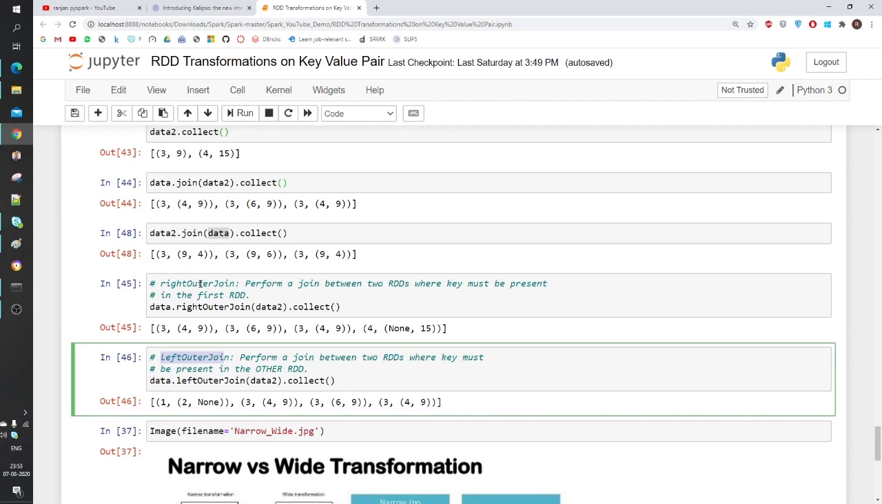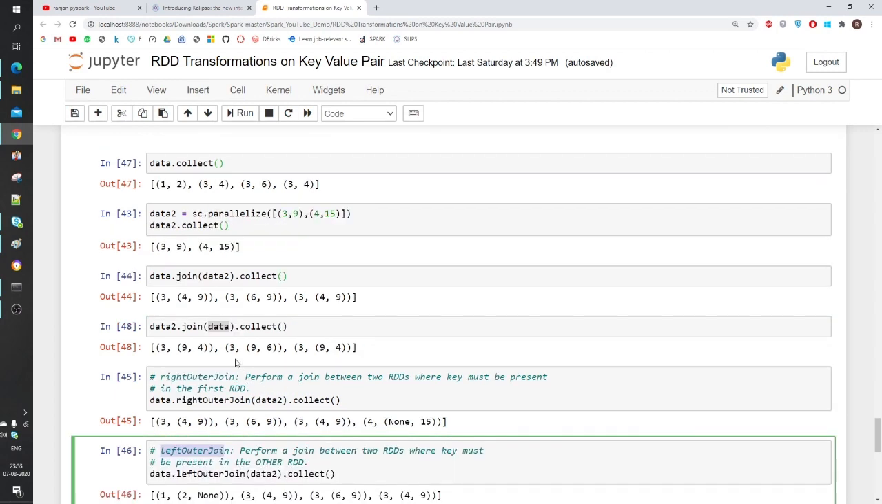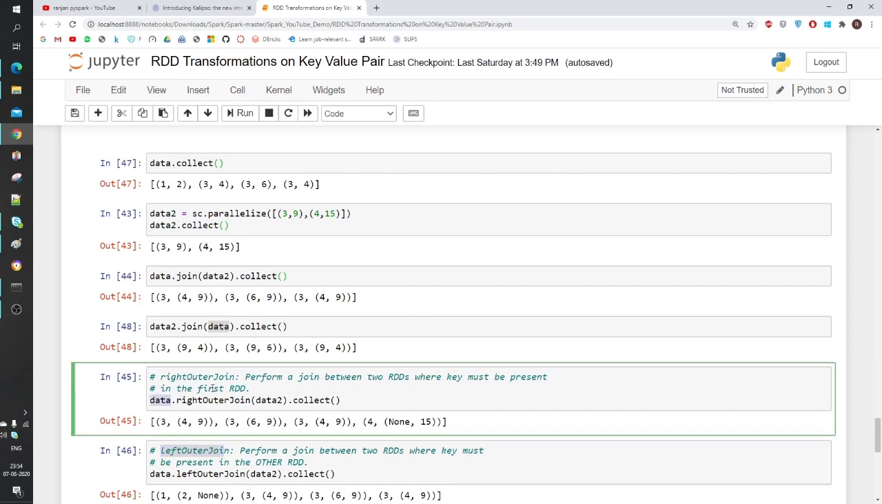In case of right outer join, it will perform a join between two RDDs where the key must be present in the first RDD. In case of right outer join, whatever key is present in the first RDD, so this would be my first RDD. So in right outer join, it will give preference to this data 2. Whatever key values are present in this data 2, it will combine only those.